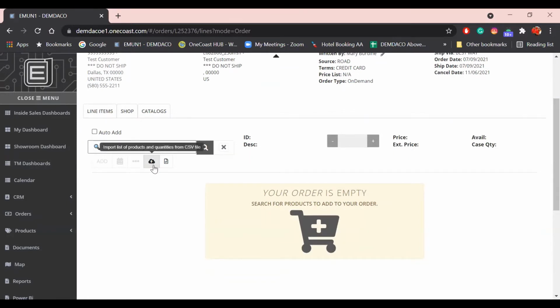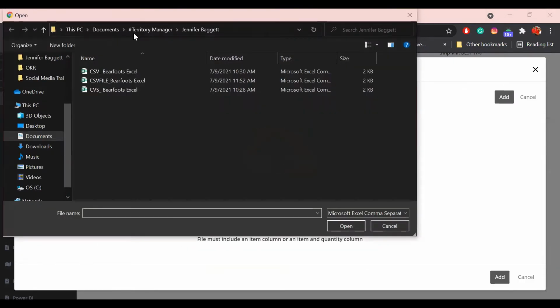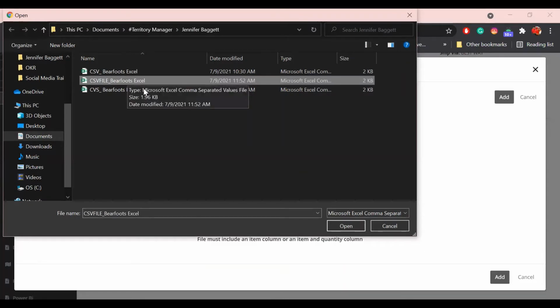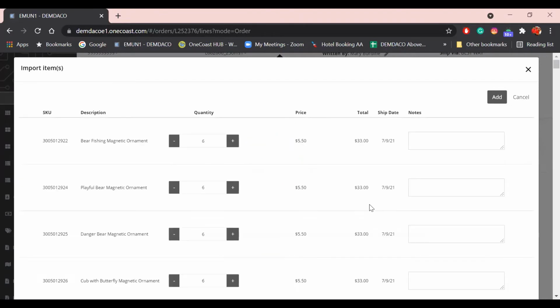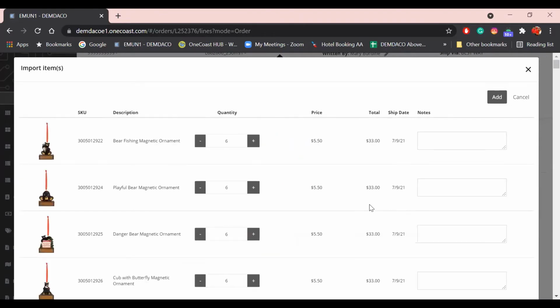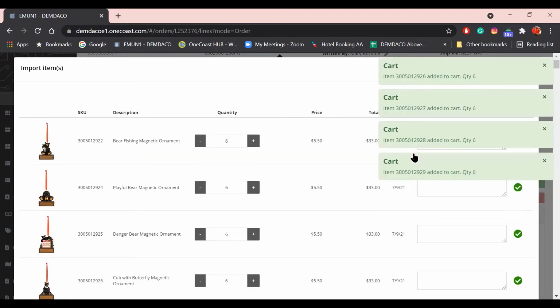Right here is my upload button. So I'm going to hit upload, and then hit again. And then I'm looking for that CSV file that I created. Highlight it and then open it. And so you have time now to go get a drink or go to the bathroom, because this is going to just take a good 2 or 3 minutes to upload all the items on your list.